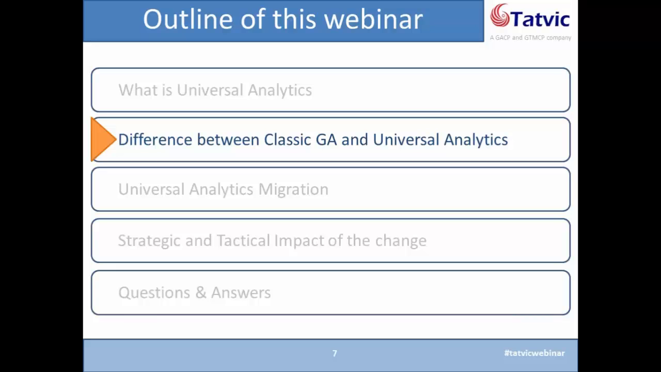Before jumping to the new features of Universal Analytics, let's first check out what are some of the differences between classic Google Analytics and Universal Analytics. We have listed some of the differences here. These points are a little technical, but they are important. So let's go through each of the differences separately.